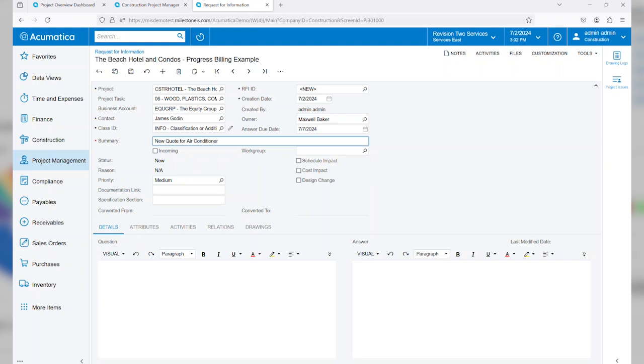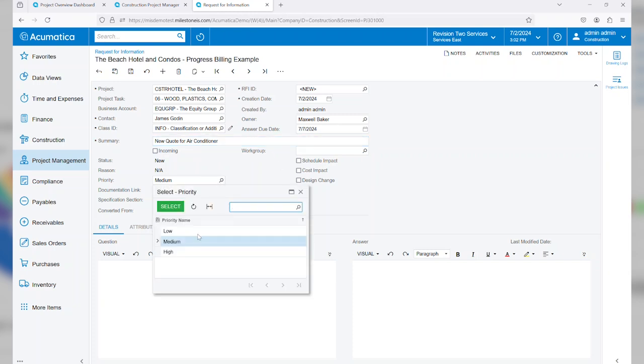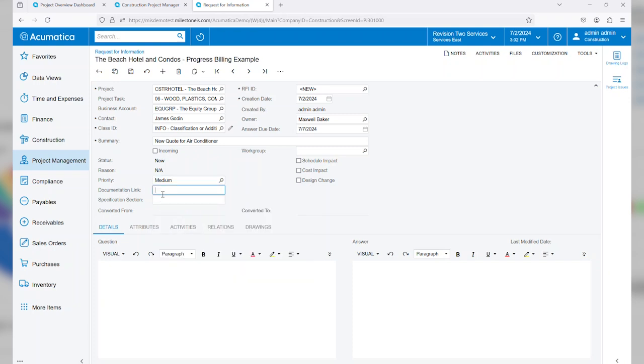So we're going to say we need a new quote for an air conditioner, and then we can set an answer due date. We can also put a priority on this, so I have a low, medium, or high, and then any documentation links that I might want to attach here. Now I'm just going to give it a quick detail, and I'll just copy from my summary and paste into my question section, but of course this could be much more in depth.